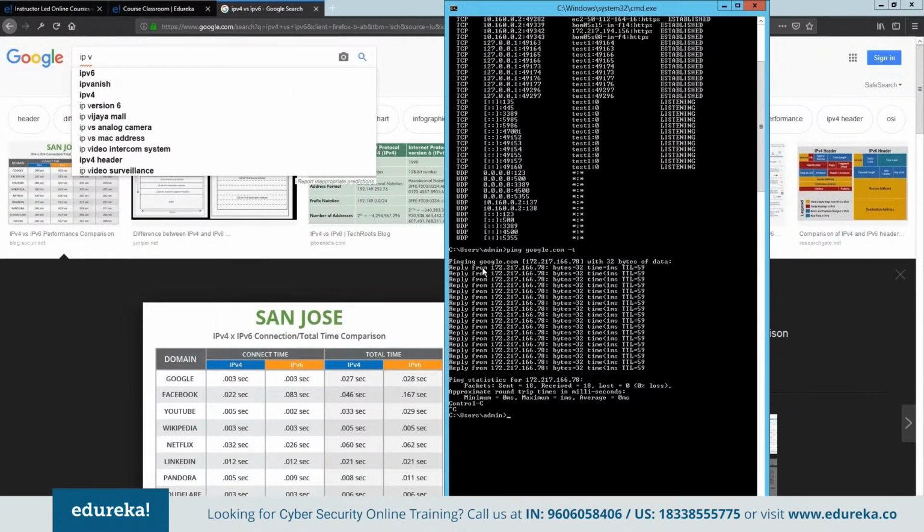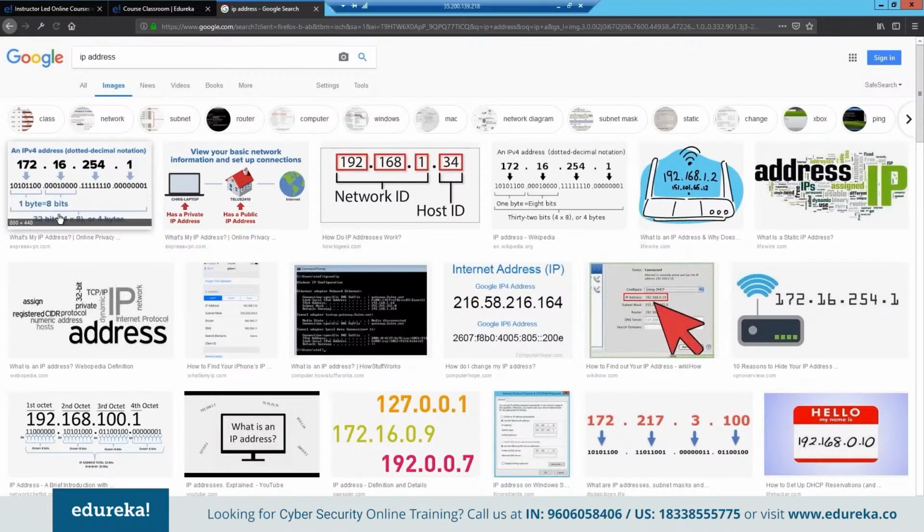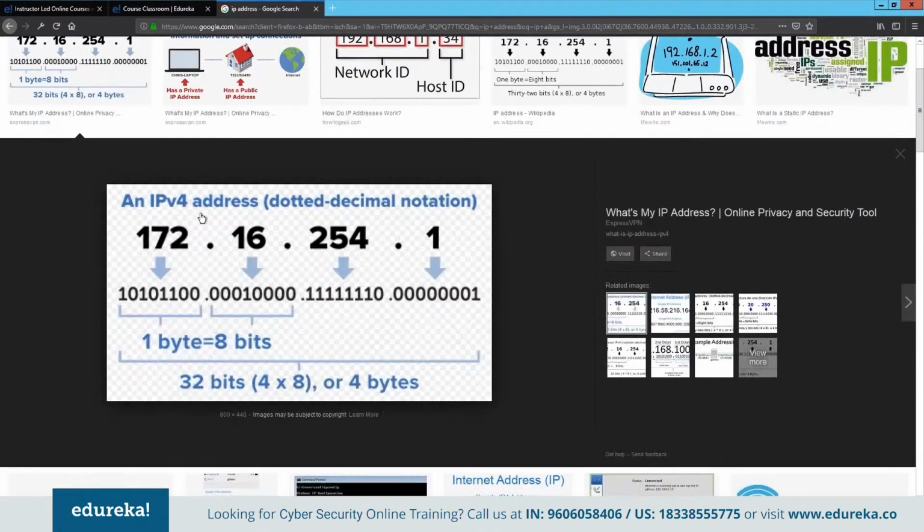So this is how, in this command prompt, 172.217.116.78, every set of digits separated by a dot is called an octet. There are four different octets in an IP address. These are separated by a dot. This is how it would look.